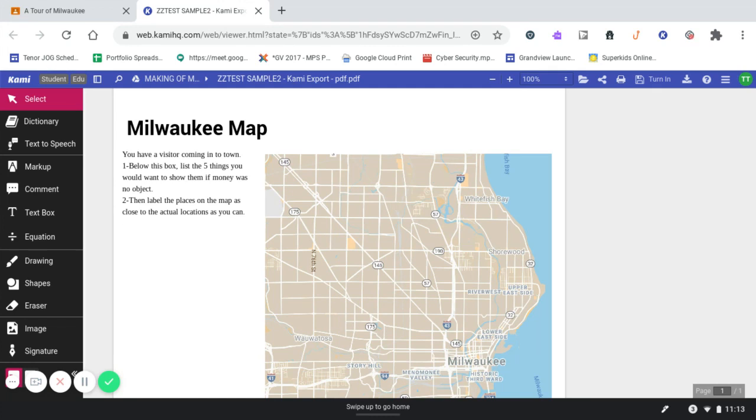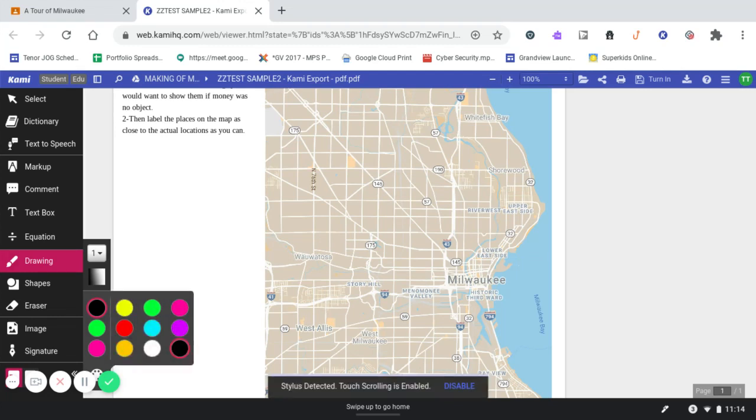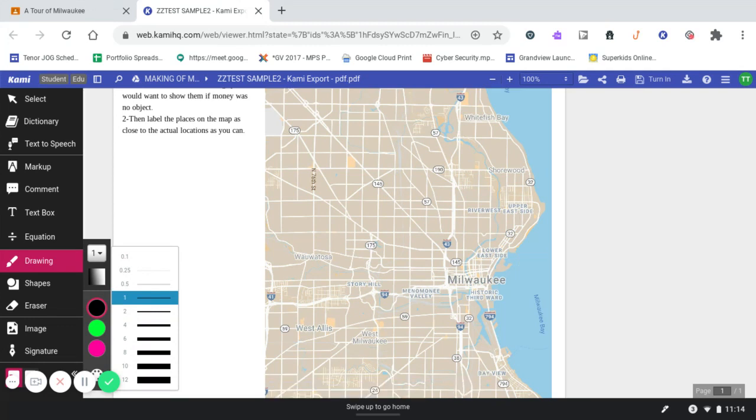On here, my directions are that I'm to list 5 things that I want to show them if money was no object in Milwaukee. I am not actually going to do that part, but I'll show you what you would do. I could click on the drawing tool because I'm going to just draw where I need to go. I've got my colors here. If I want to change them, I can click on them and change. I also have this little number 1 up here that indicates how thick the line is. So I'm not going to want a really thick line because then I'd cover the entire map. Instead, I'm going to stick with that number 1.